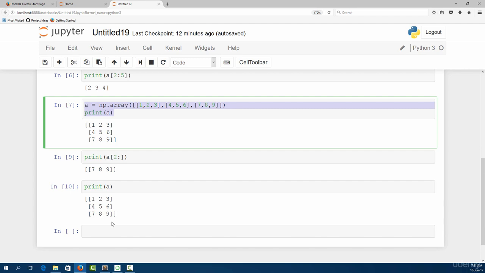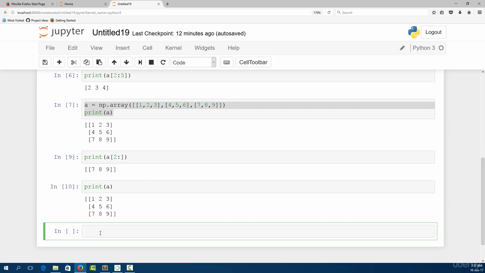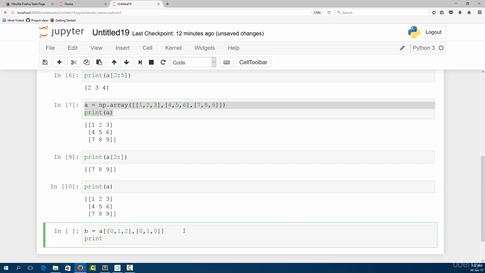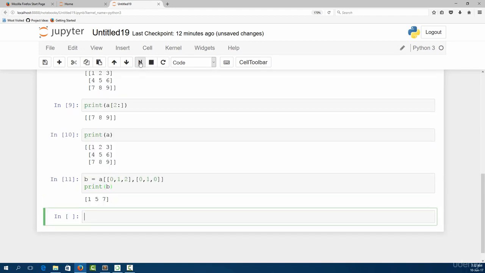Now let's learn how we could perform integer indexing on this particular array. First we will create a new array B, and type B equals A, which is the current array. In here we will pass a multi-dimensional index to this array. We will pass some values like 0, 1, and 2, and 0, 1, and 0. If you don't understand what's happening, let me print out the array B and I'll explain. If I run this code now, as you could see, we get the result as 1, 5, and 7.